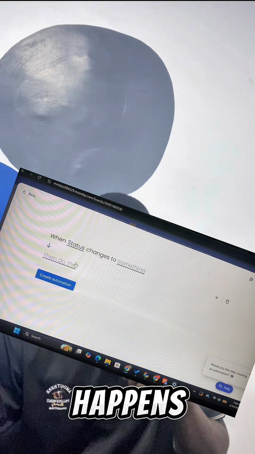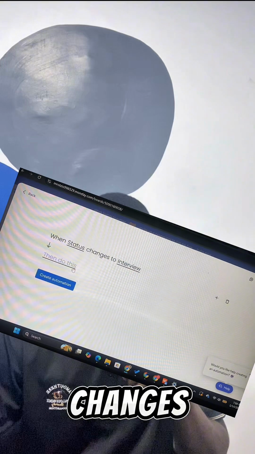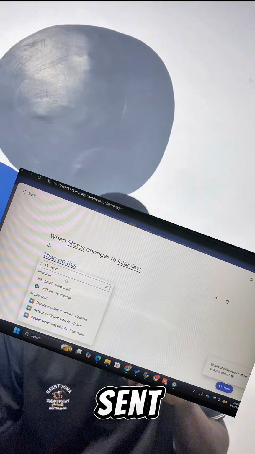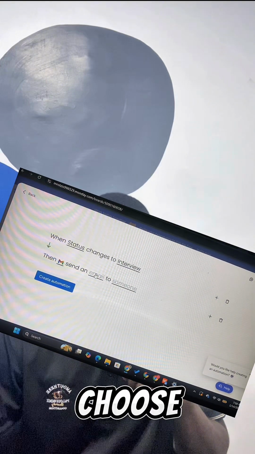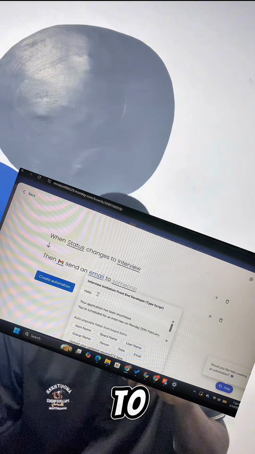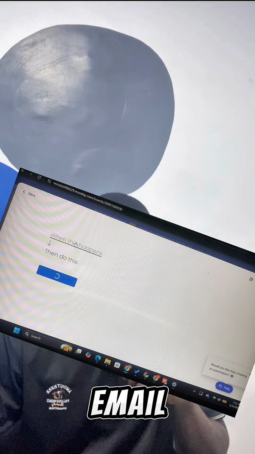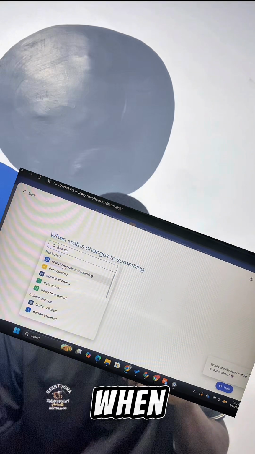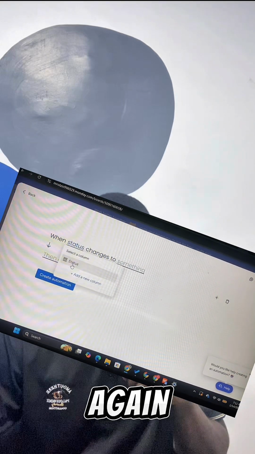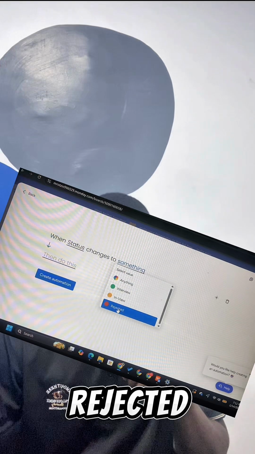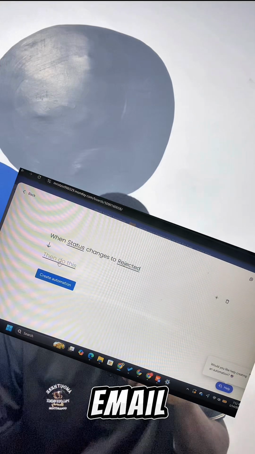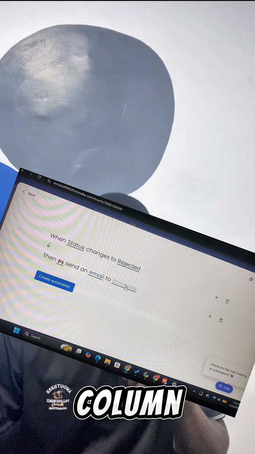We select when this happens template and choose when status changes to interview, an email is sent. We fill in the email body, choose who it's going to be sent to by selecting the email column and click create. For the rejection email, same process. We select this when this happens template again, choose when status changes to something, select rejected. The email body, send it to the email column and create.